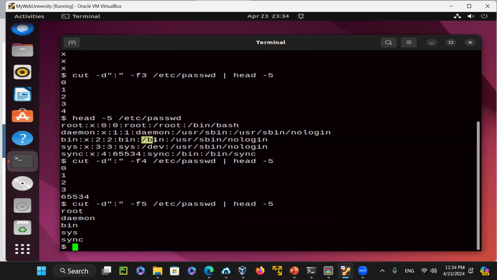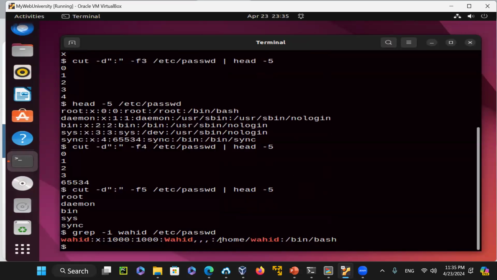The /home is the next field, and there, let's see, head, yeah, so this is the root, and after this field is daemon. Yeah, daemon is the next one. Now /usr/sbin is the directory. But if this was, for example, the wahid user, you could just say, for example, grep -i wahid /etc/passwd, and you can see the /home.